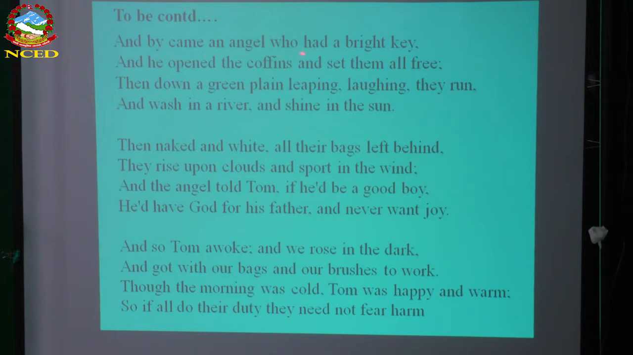And by came an angel who had a bright key, and he opened the coffins and set them all free. Then down a green plain, leaping, laughing, they run, and wash in a river and shine in the sun. Naked and white, all their bags are left behind. They rise upon clouds and sport in the wind. And the angel told them, if they would be good boys, he would have God for their father and never want joy. So Tom awoke, and we rose in the dark, and got with our bags and our brushes to work. Though the morning was cold, Tom was happy and warm. So if all do their duty, they need not fear harm.